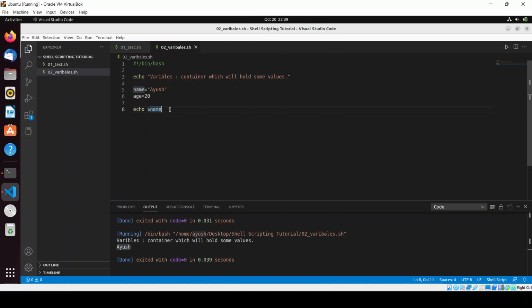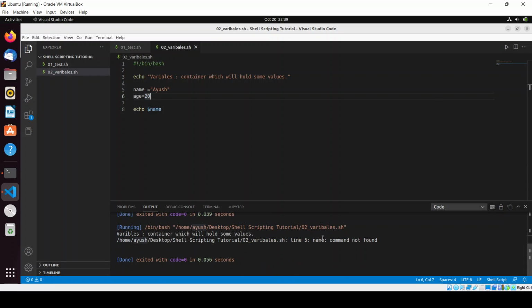Before moving forward, let me tell you about some of the rules which we follow while creating variables. There is something interesting: if you add a space, your shell thinks it's a command, so there should be no spaces in your variable name in shell scripting, especially bash scripting. If you do so, it will say command not found. Here you can see. So you don't have to give any space in your variable assignment. I hope it's clear to you guys.